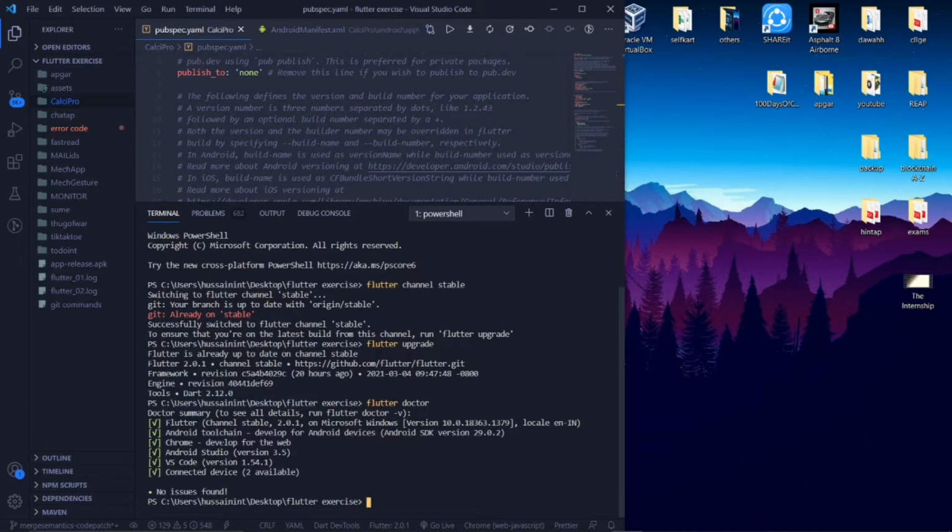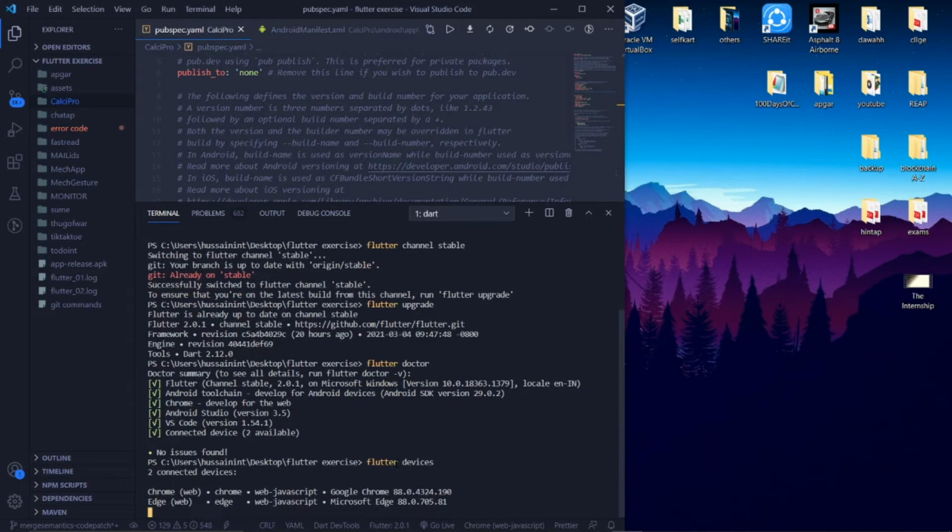So everything is fine, and let's check out what devices we currently have. Make sure to have a Chrome browser because it's advisable to run a Flutter website only in Chrome. Then we'll check what devices we have. So you can see we have a Chrome browser and a Microsoft Edge browser.